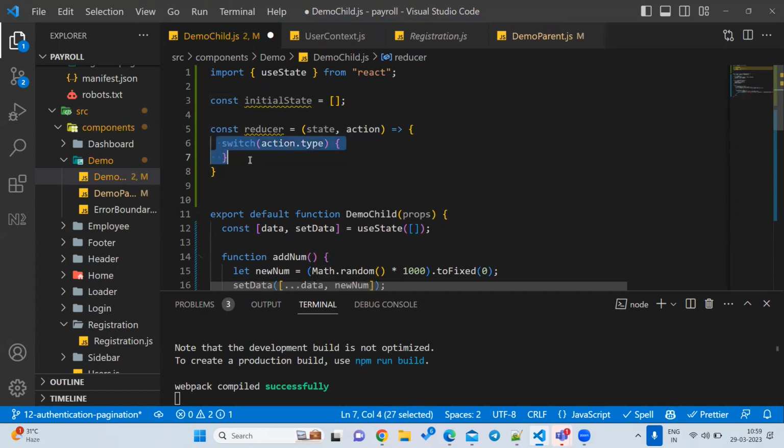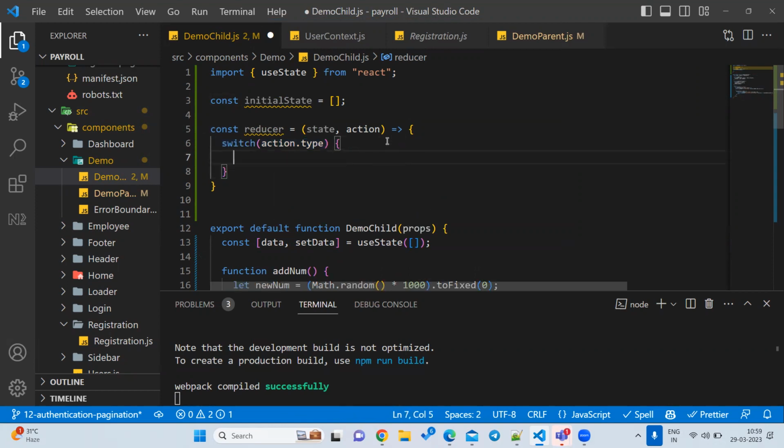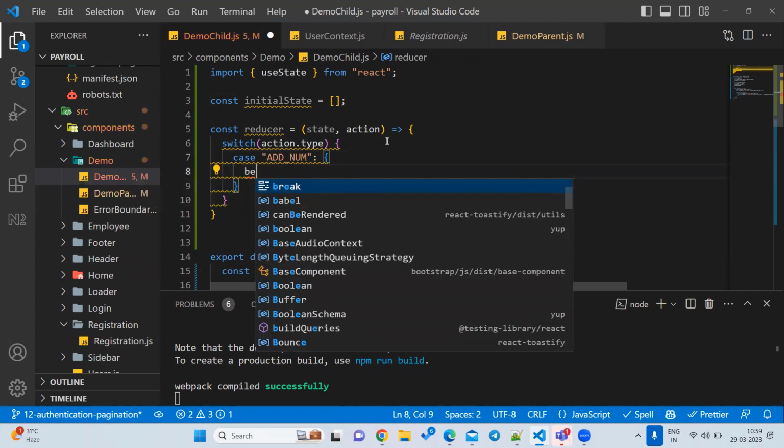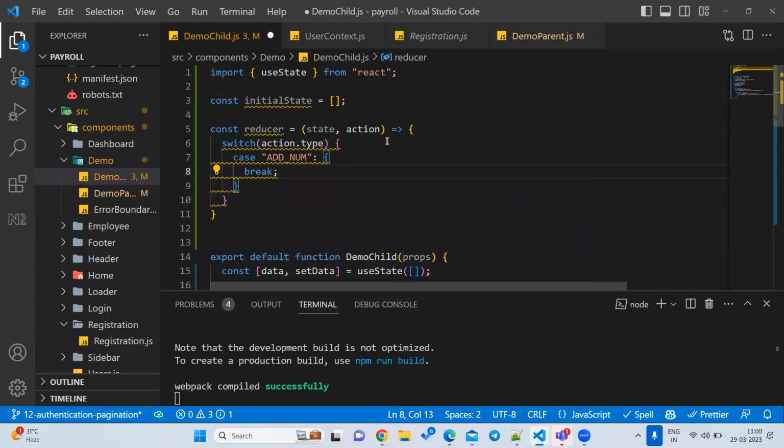Why are we writing a switch case here? I want to write multiple cases. I want to handle add, I want to handle delete, I want to handle replace, I want to do multiple things. That's the reason I'm writing a switch case. So first case you need to write is something like ADD_NUM. This is my case, and open bracket and close bracket. I will write a break here. Why is the break important? If you are not writing break, it will automatically execute the cases below also, right? That is the reason the break is important.